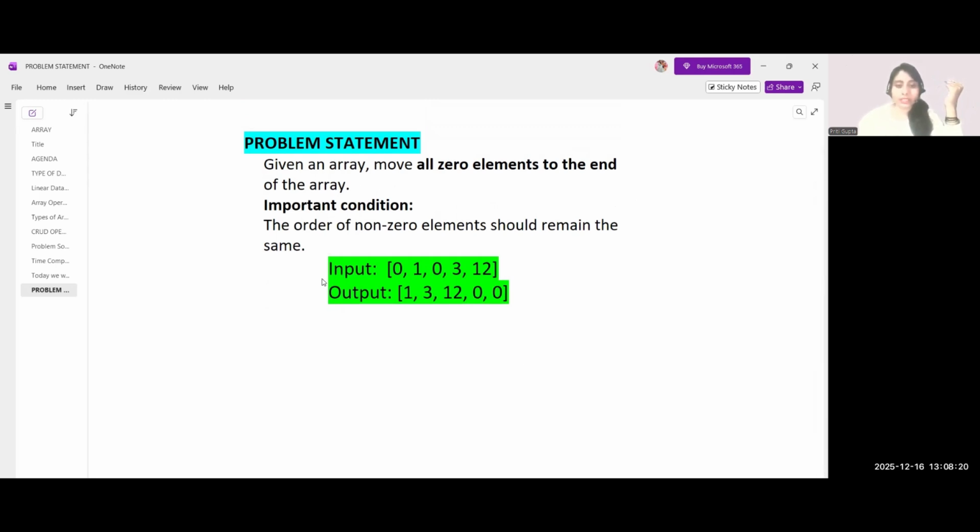So first of all, let me explain a real life analogy. Imagine we have a line of boxes. Some boxes are empty and some boxes have items. Empty means a zero element, and boxes that have items mean non-zero elements.